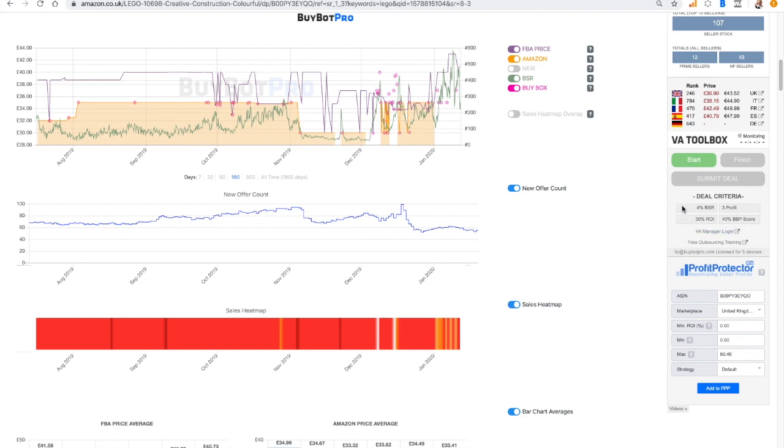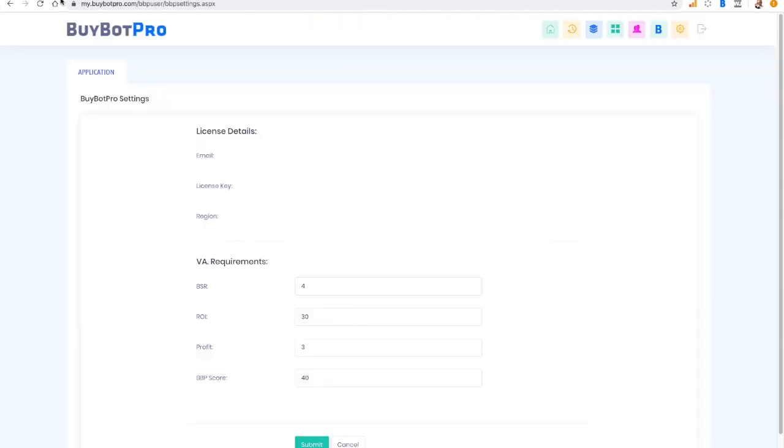You can change this daily if you want to, depending on what you want for your deal criteria, or you can just leave this here and your VA can see. So I'm looking for deals that are top 4% BSR, £3 or $3 profit, 30% ROI and 40% BuyBotPro score. So it's a reminder for your VAs of what they're looking for, and you can control that information from here.